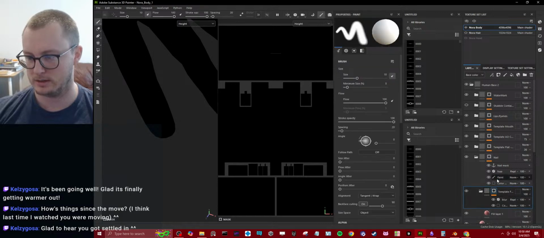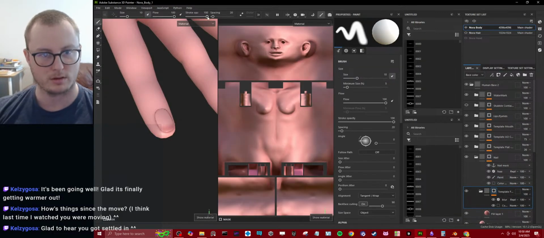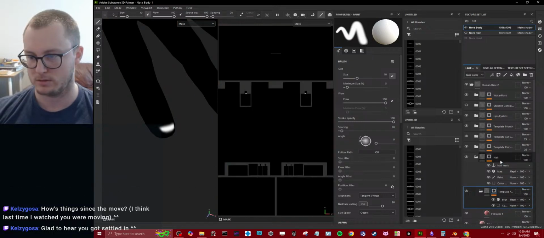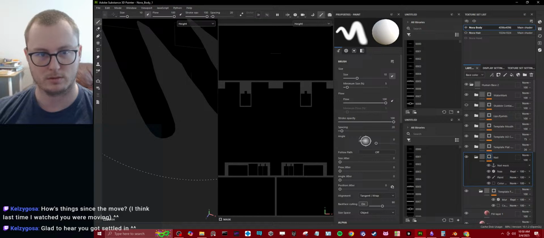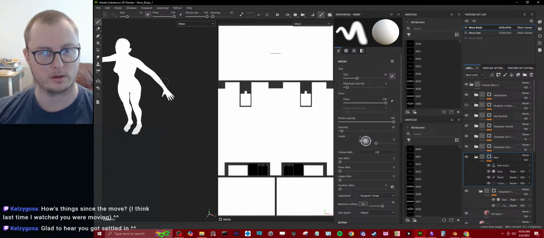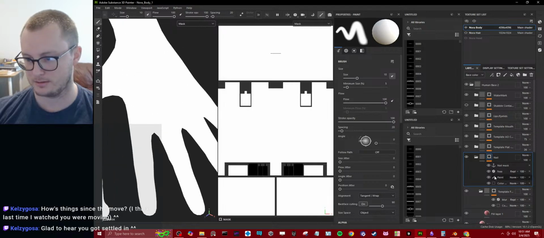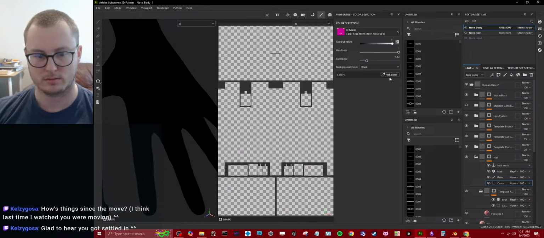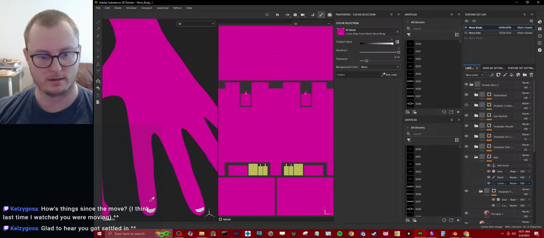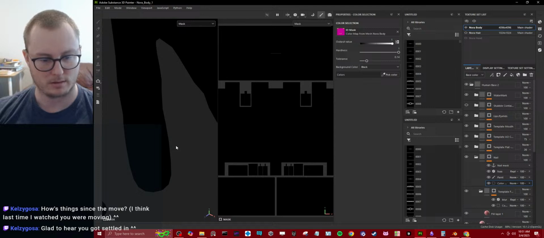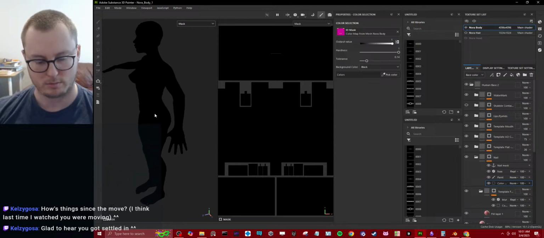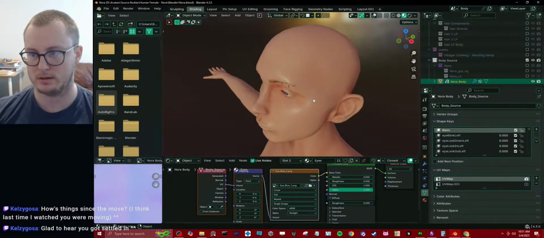Why is it doing this? So let me switch to. Should only be the nails. Ah. My ID mask is broken. That's why.